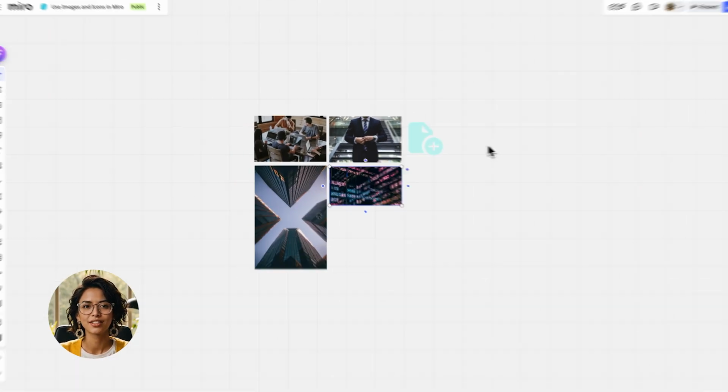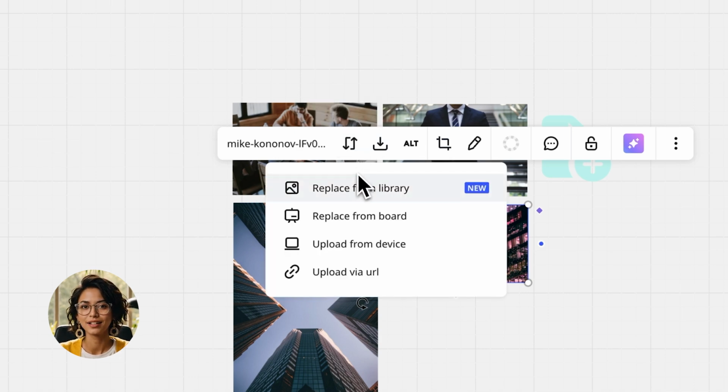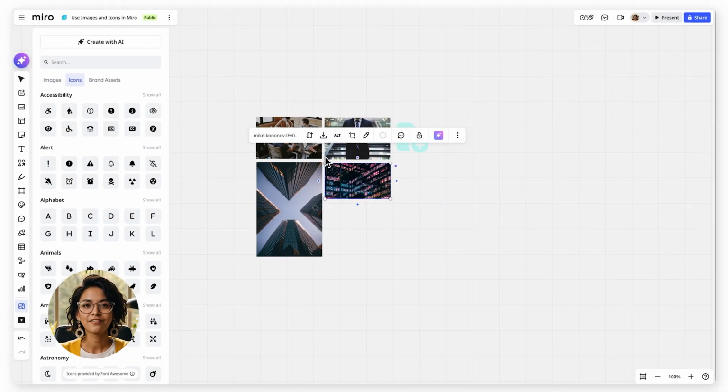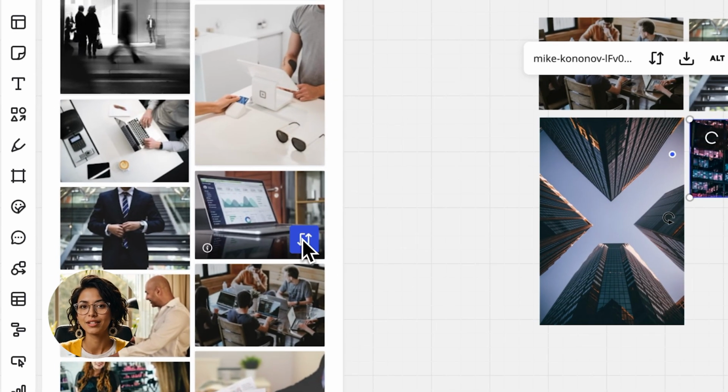Need to swap an image? Click the image, select Replace Image, then Replace from Library. Perfect for updating presentation templates or trying different visuals without repositioning.